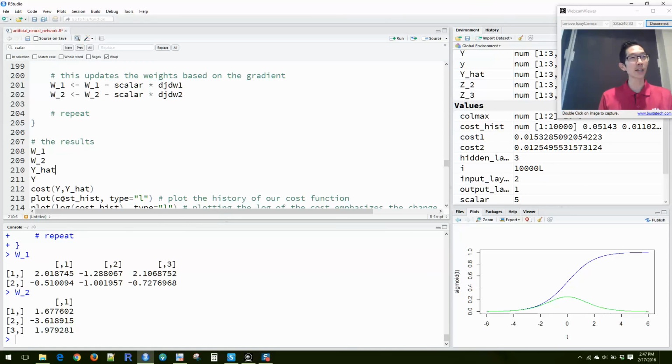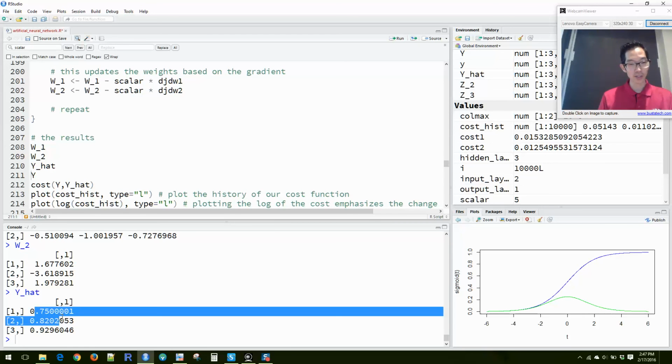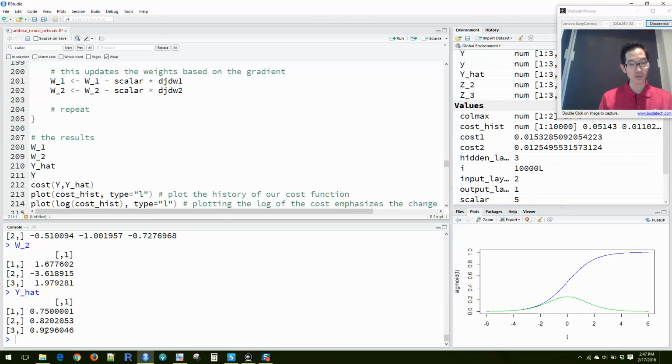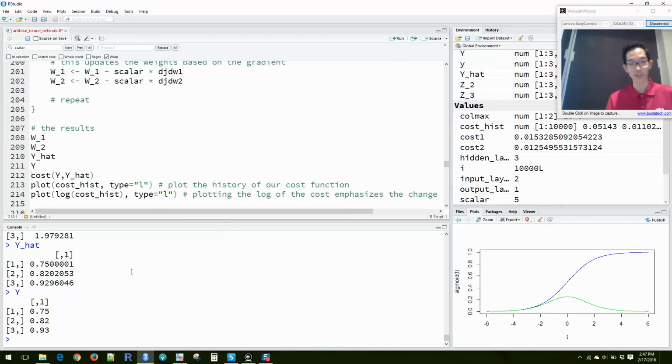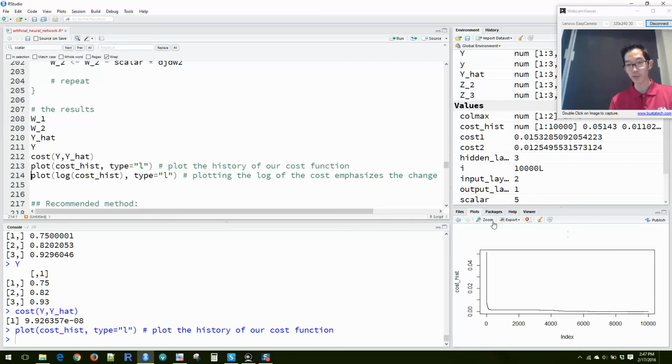All right, we can see how our predictions came out. What are the predictions based on these weights? Well, our predictions here are 0.75, 0.82, 0.9296. Compare that to the values of y, and we can see, hey, these are pretty darn good. And we can look at the cost. The cost is very small, and we can take a look at the cost history.